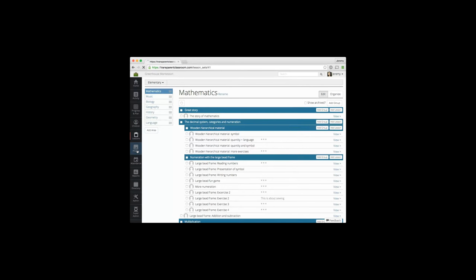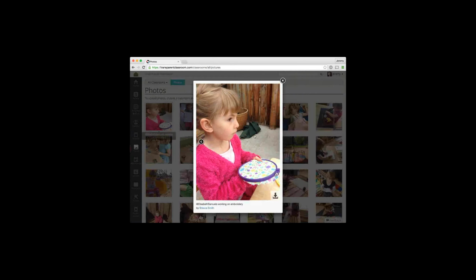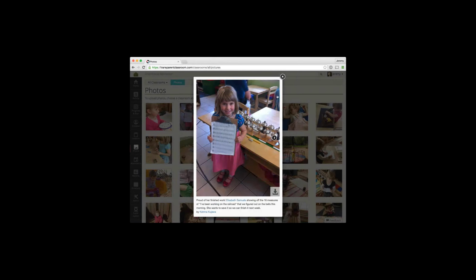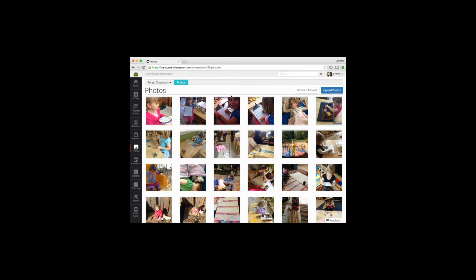Photos looks a whole lot like it did before. We made the photos a little bit smaller. And again, you can look at photos across all classrooms, just individual classrooms, etc. There's not a whole lot more here. Oh, actually there is. If you go to a particular classroom, then you can also add photos.